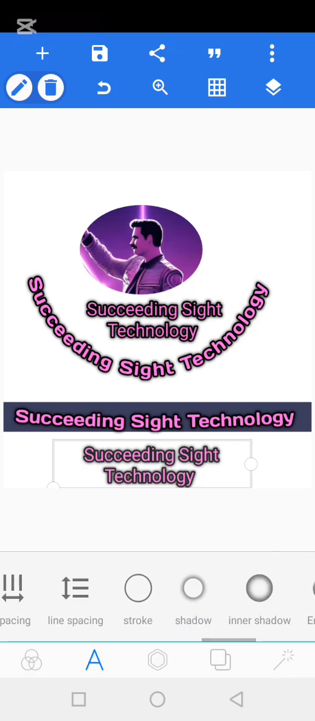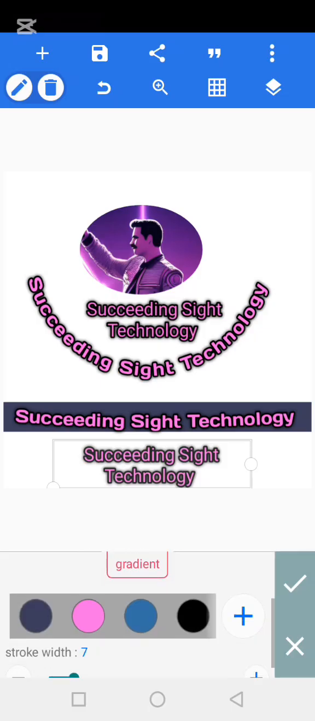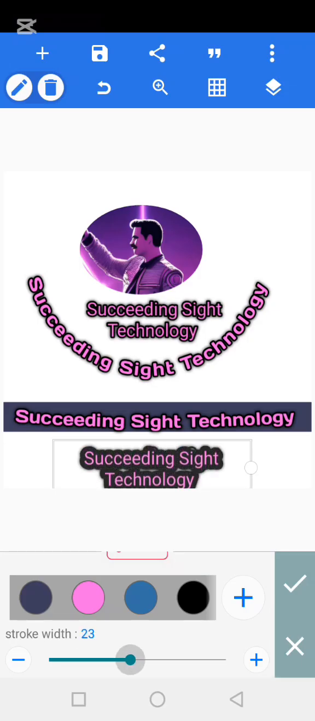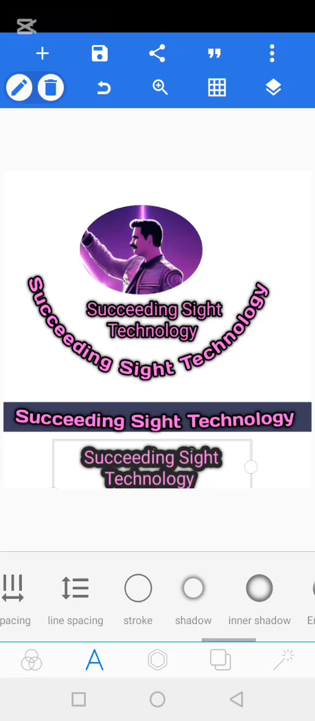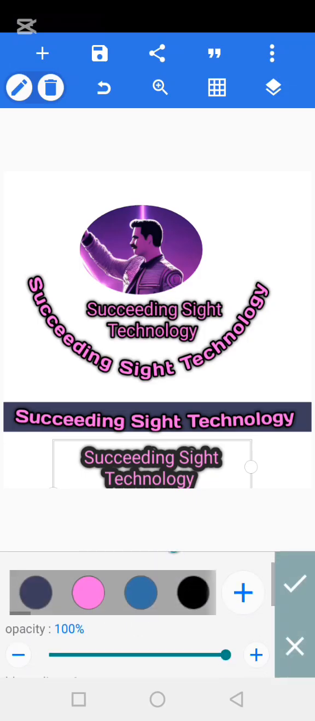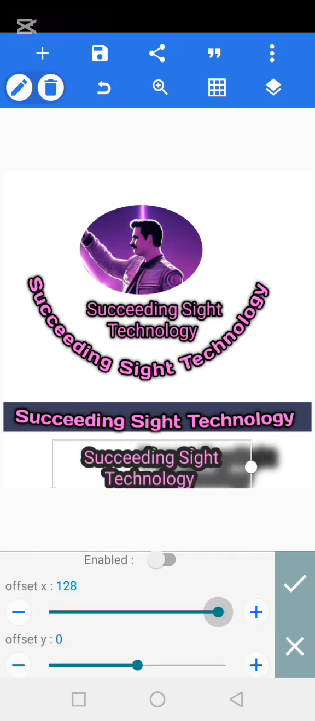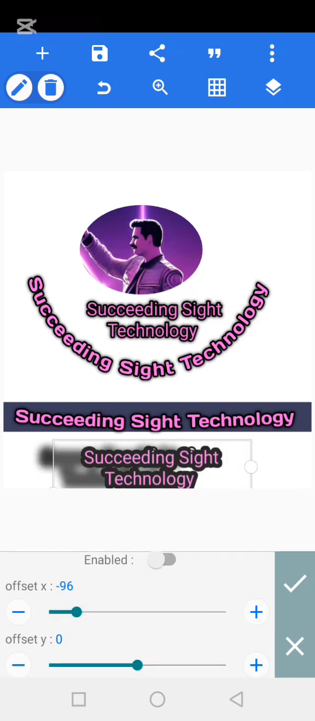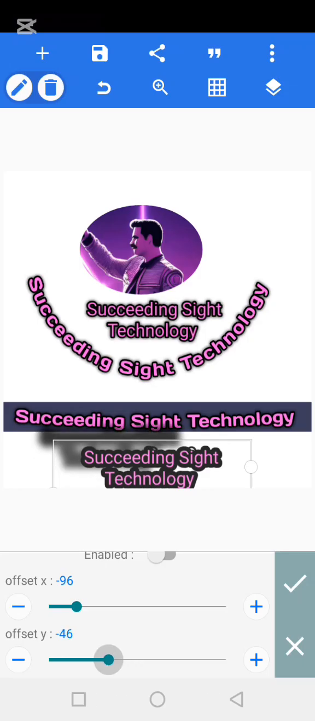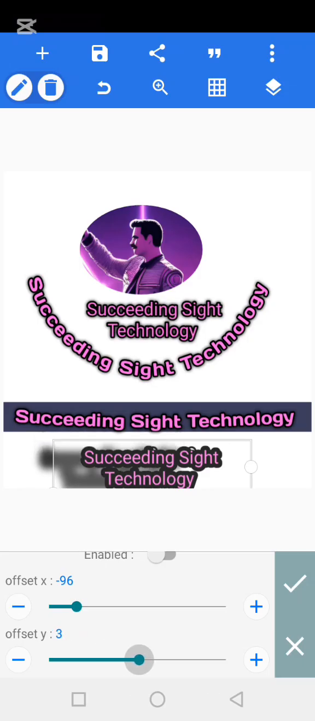Then after line spacing we have stroke, and this is what stroke is all about. See, you can also adjust the stroke. Then after stroke we have shadow. We know what shadow is all about. See what is happening. Then we have blur radius too that you can use. You have the offsets, where you can just move it to one side, and you have offset Y, that is to the top or down. So please make sure you explore all this.